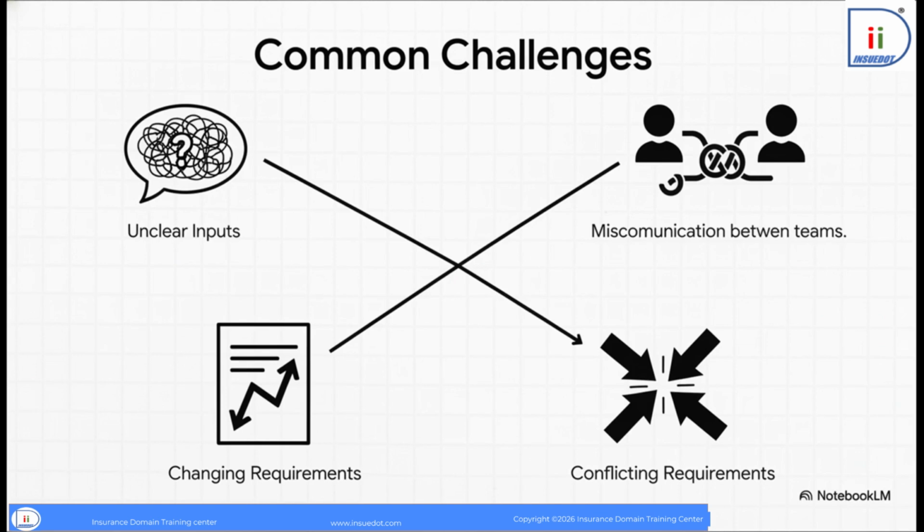For starters, stakeholders sometimes don't know exactly what they want, so their input can be a bit vague. Then there's the classic communication gap you have to bridge between the business folks and the tech team. Of course, the big one is managing changing requirements, what we call scope creep. And finally, you often have to play mediator and resolve conflicting requirements from different departments.